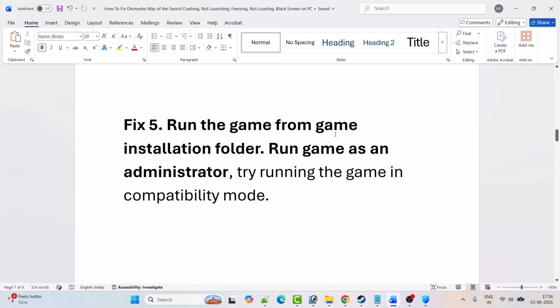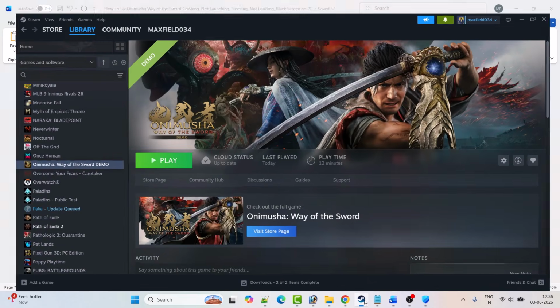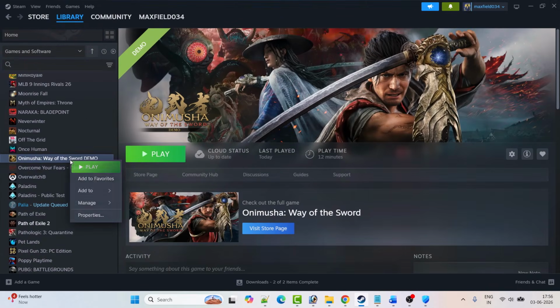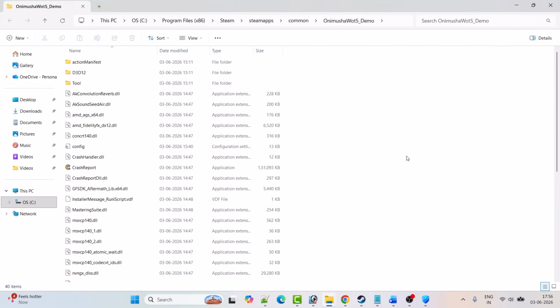Fix 5 is to run the game from the game installation folder, or run the game as an administrator, or try running the game in compatibility mode. So open Steam, go to library, right click on the game and select manage and then click on browse local files. It will take you to the game installation folder.